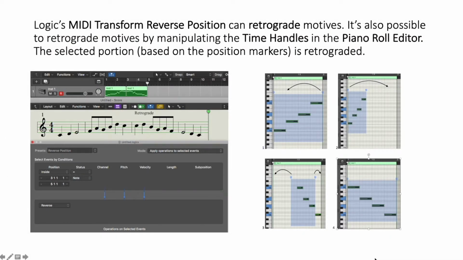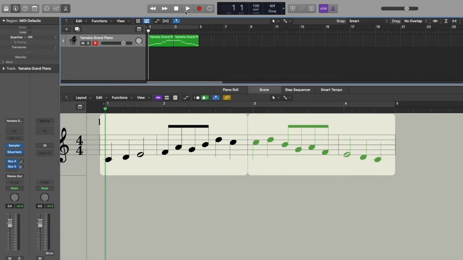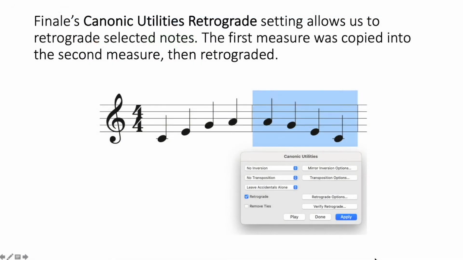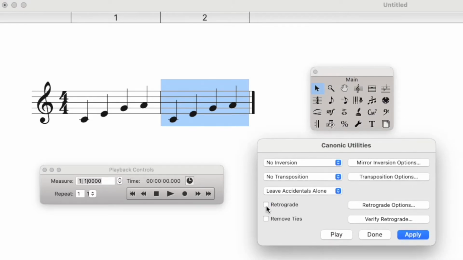Logic's MIDI transform reverse position can retrograde motives. It's also possible to retrograde motives by manipulating the time handles in the piano roll editor. The selected portion, based on the position markers, is retrograded, as we can see in the MIDI transform. Copy and paste motive, MIDI transform, reverse position. Finale's canonic utilities retrograde setting allows us to retrograde selected notes. Copy and paste the motive, canonic utilities retrograde setting.